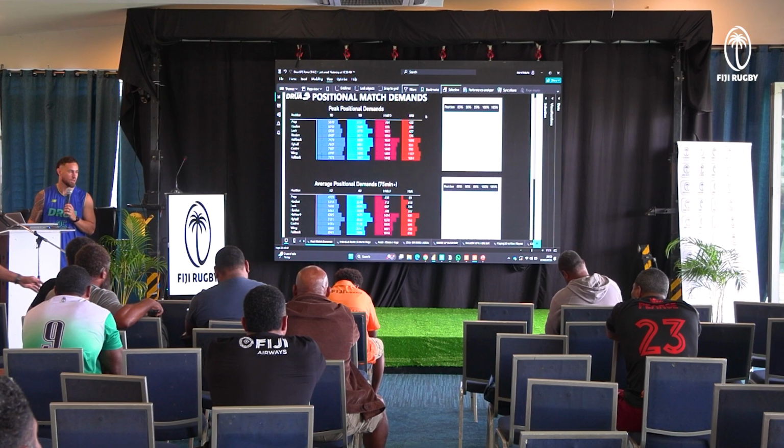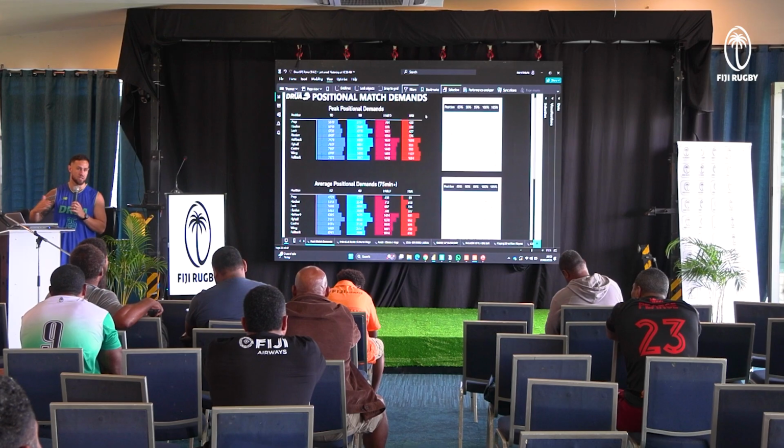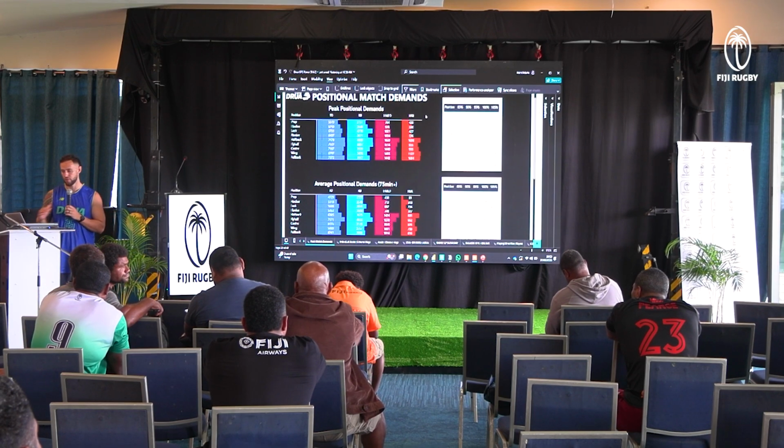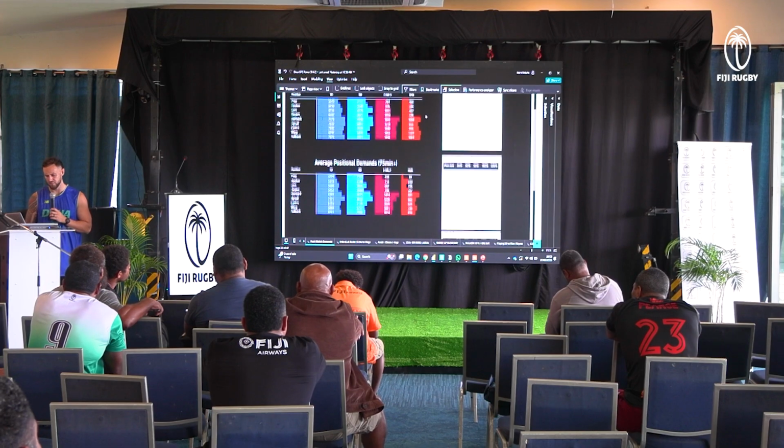So approximately 2.4K was walking. Does that make sense? So I like to look at what sort of running they are actually doing. Then we've got our HMLD, which is their high intensity work, and high speed running, which is typically more relevant for the backs. The forwards not so much, because they don't have those opportunities as often. Maybe the loose forwards a little bit, but the type 5 don't really get many opportunities.